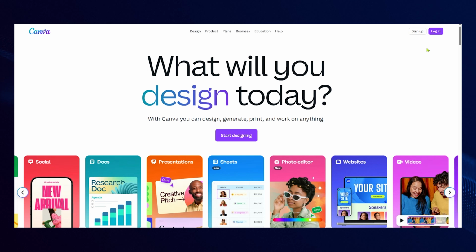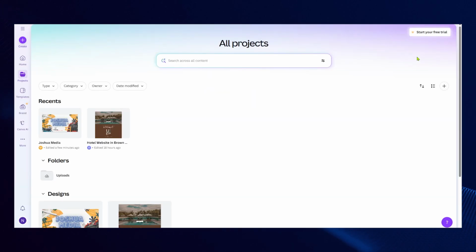Next, locate the login button at the top right corner of the page. Go ahead and click on it. If you already have an account, enter your credentials and sign in. If not, you'll need to create an account. This process is quick and straightforward, just follow the prompts. After you've logged in, you'll be directed to the Canva homepage. This is your hub for all things design on Canva.